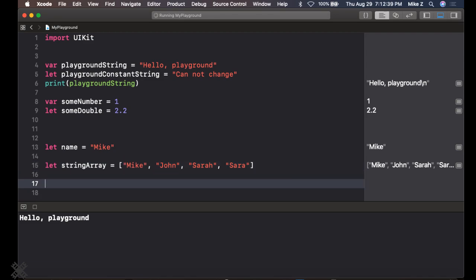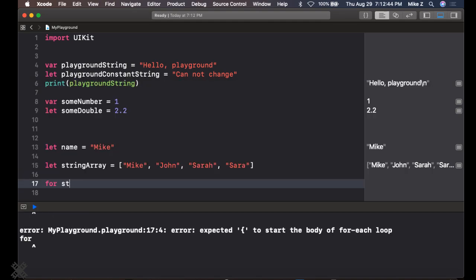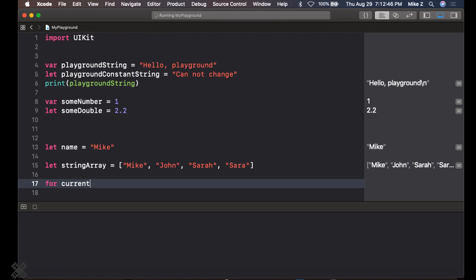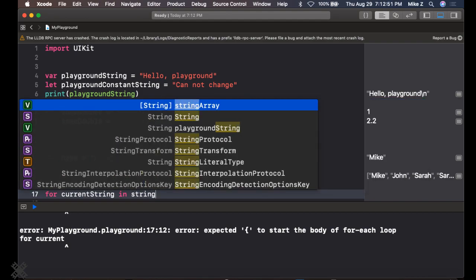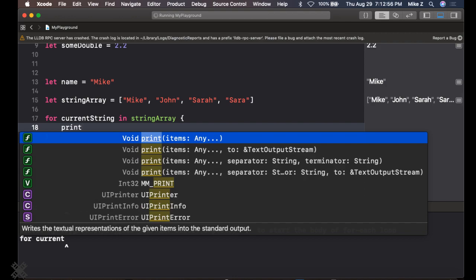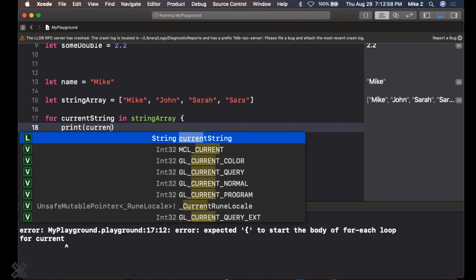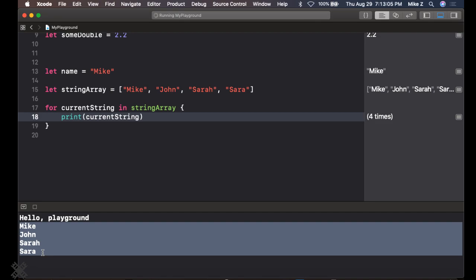So anyway, let me just do one more thing, and I'll let you go. What I'm going to do is I'm going to say current string. So this is a for loop. So current string in string array, brackets, and I'm simply just going to print out whatever current string is. And there we go. So it loops through every element within the string array that we created here, and just printed them out as we went.